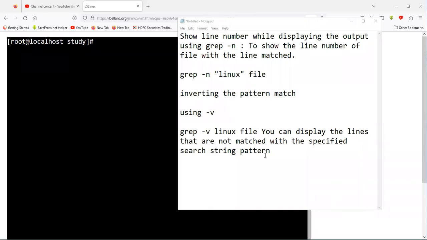Hi, now we are going to see two more options in grep. That is how to use the -n and -v. We want to show the line number while displaying the output, using grep -n to show the line number of the file with the line matched.